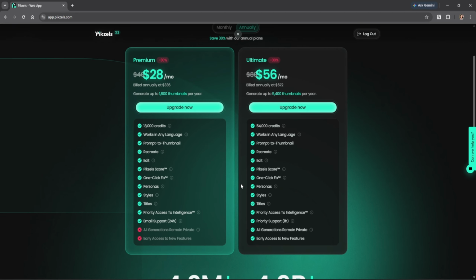If your subscription includes personas, create your AI persona carefully. Use clear, high-quality photos with consistent lighting and appearance. Uploading inconsistent photos can produce inconsistent results, which may lead you to retrain your persona and spend additional credits. Pikzels recommends uploading reference photos once so your persona can be reused across future thumbnails.